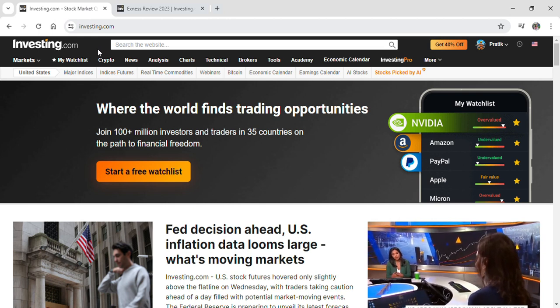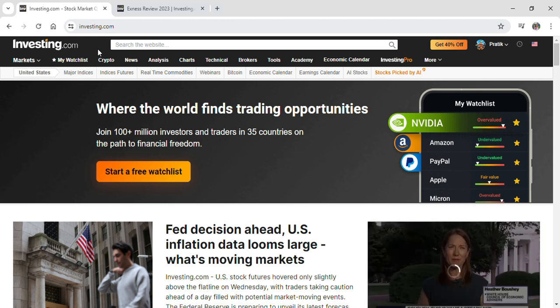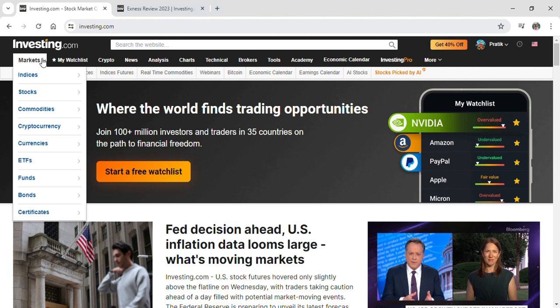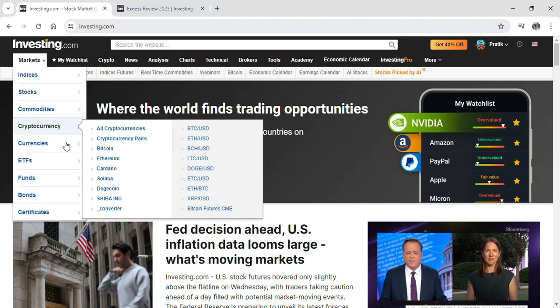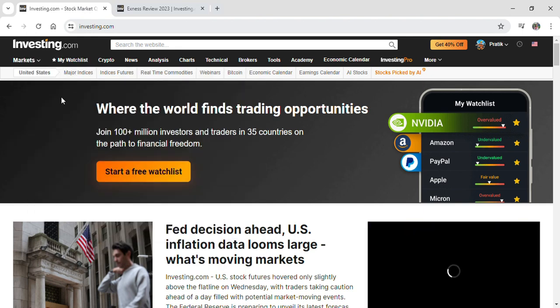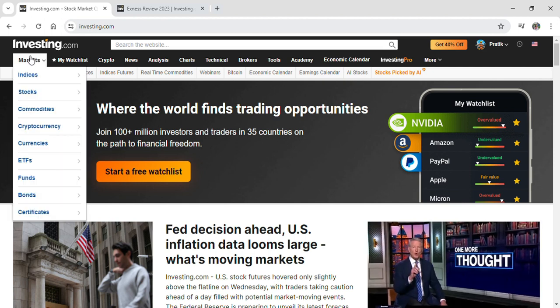After opening it up, you just have to scroll or go onto your markets option on the top left side of the screen. If you hover your mouse over it, you can see all of these options appear. Now select any one kind of option that you want to trade in. And for now, I'm going to choose stocks.